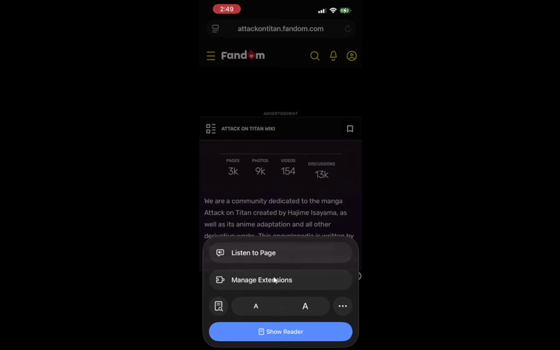By following these steps, you can easily change Safari settings on your iPhone. Enjoy browsing with enhanced privacy and customization.